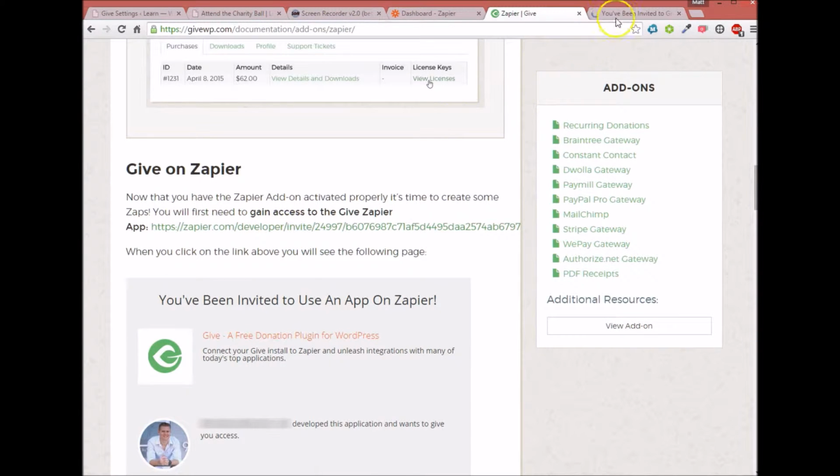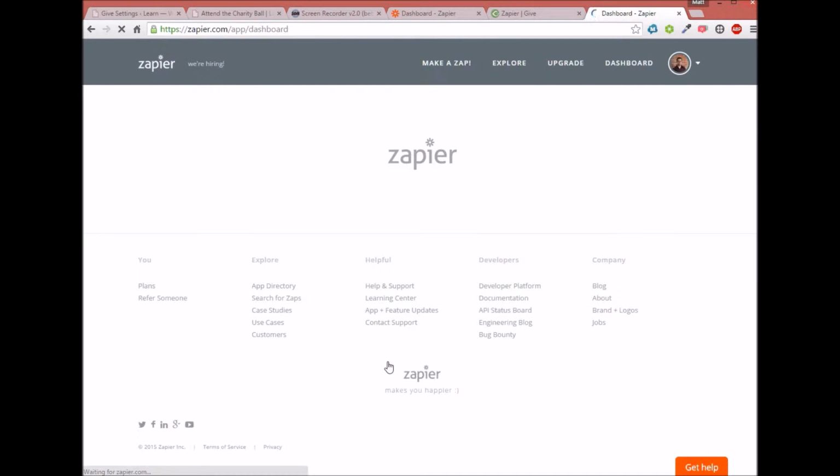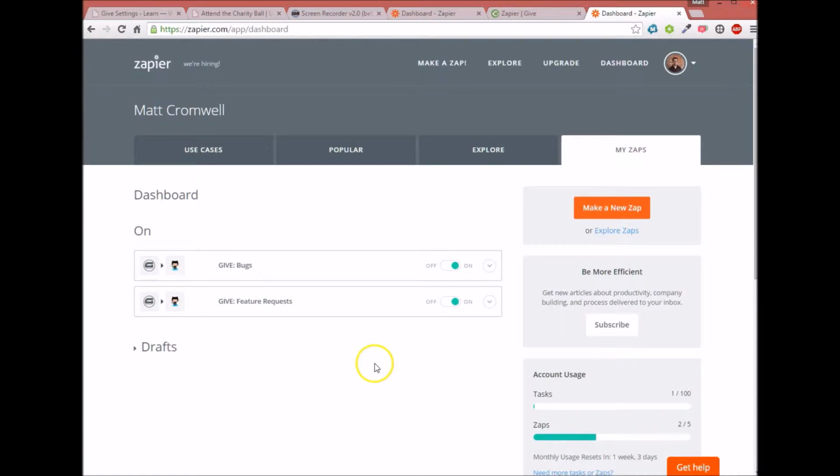Click on that, and it says, you've been invited to use an app on Zapier. Great. From our good friend Devin. Hit accept invite and go to dashboard. Now you have the Give trigger already. And what we're going to do right away is make a Zap.